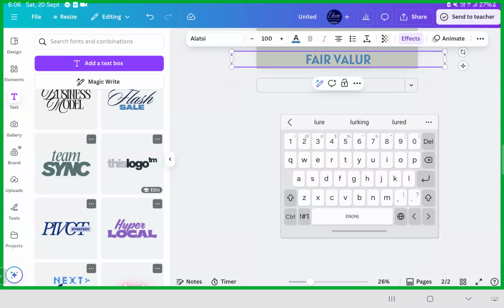Okay, fair value supermarket. I'll just write it a bit upwards because I need to write the address in the next line.